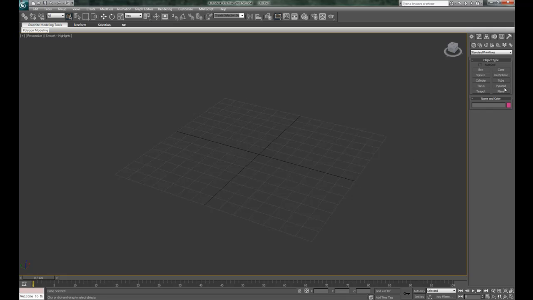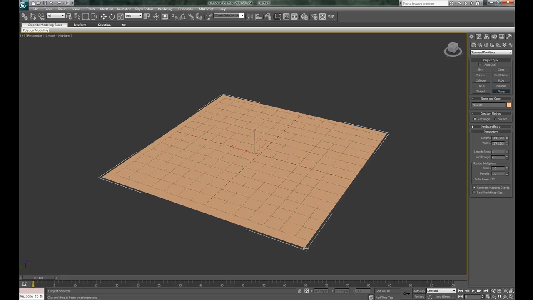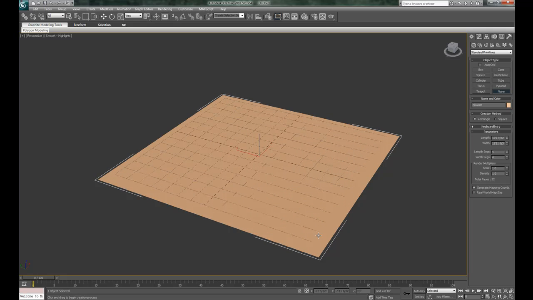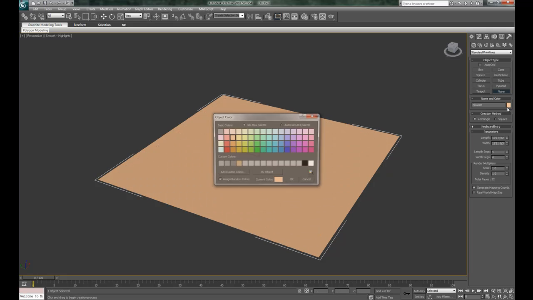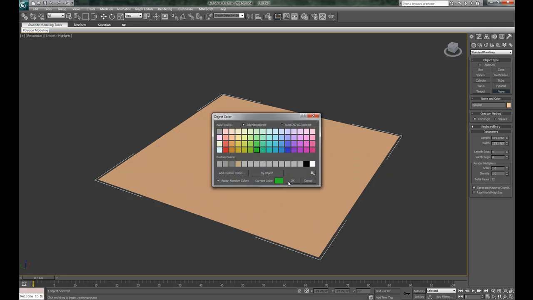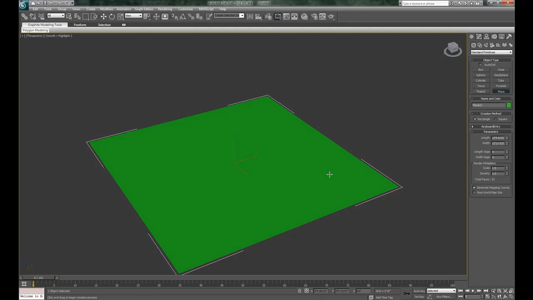A lot of times you'll see people using this paint deformation tool to create landscapes. So let's do that right now. I'm going to create a plane, just expand it here in my viewport. Hit G to get rid of the grid. Let's give it a better color, something like a green.